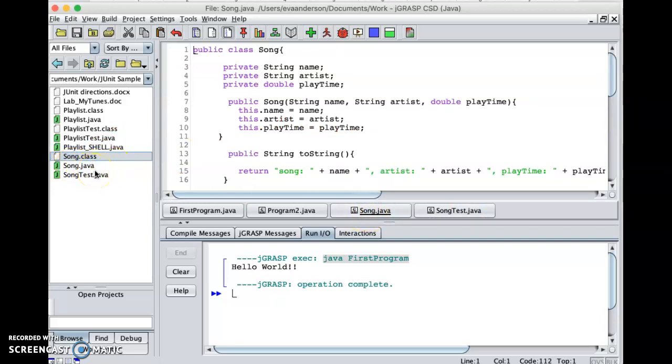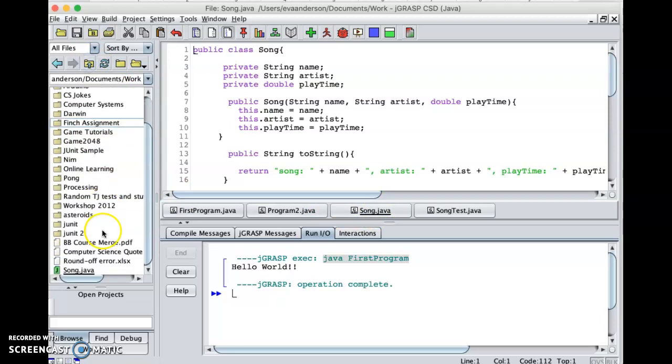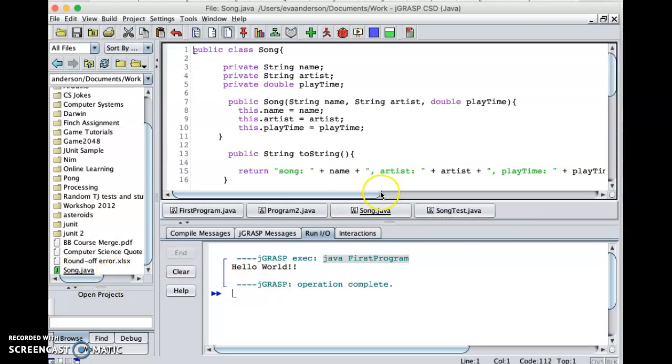So this is a real thing, and a problem that some students have is keeping track of versions, or if they're moving their code around to different places, they'll think they're in the program, but they're not. So right now I have two song programs. One is in the JUnit sample folder, and one I copied over here. So notice this one is underlined. This is the one I'm in.